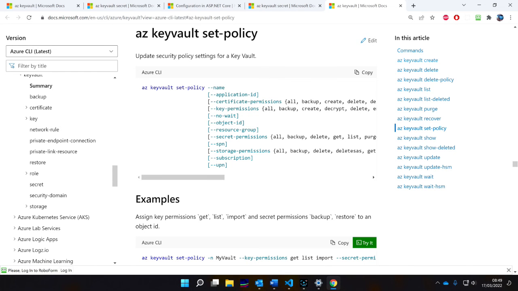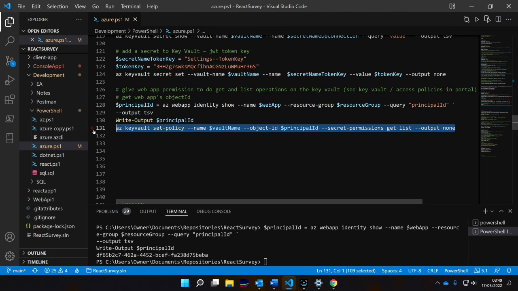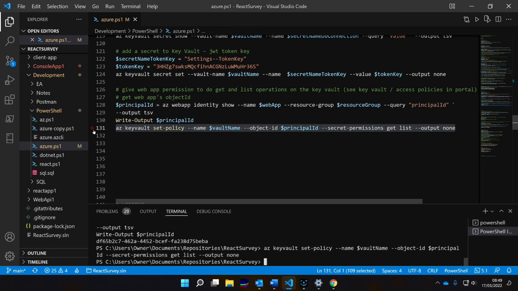Then run the az keyvault set-policy command, specifying the vault name, the object ID, and the secret permissions. We're assigning get and list permissions to the web app.